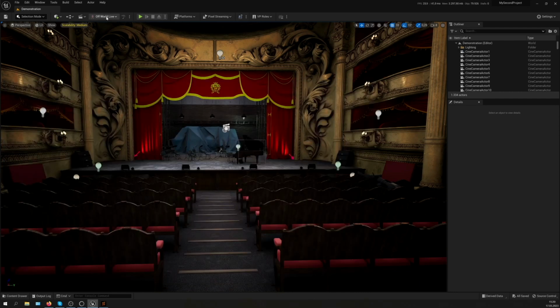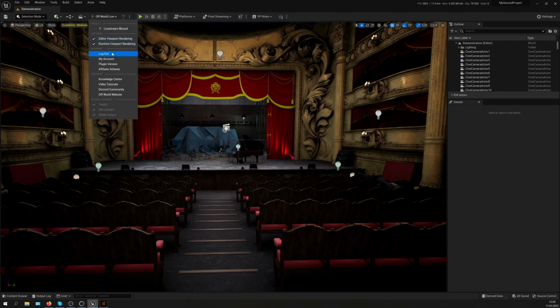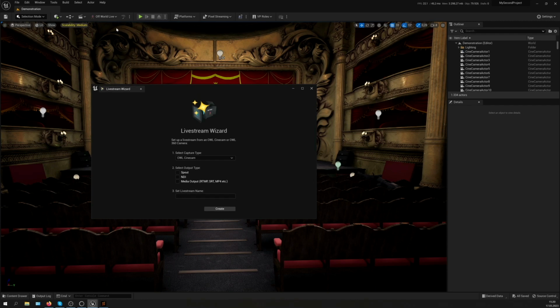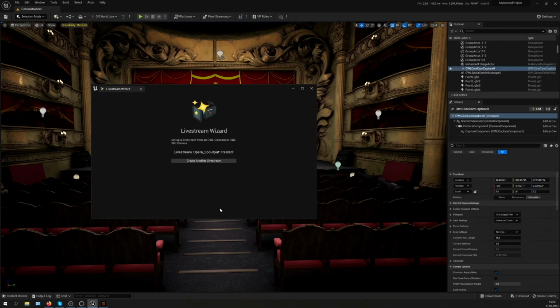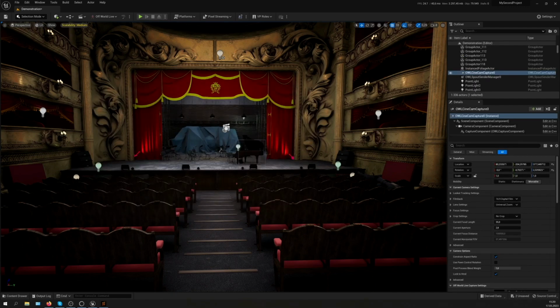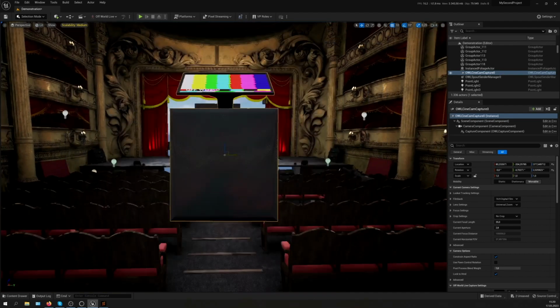This will give you this little drop-down up here, which you can use to add a cinema camera to the scene using the Livestream wizard. We'll choose the Cinecam and select Spout as our output type. Note that Offworld also supports NDI output. Lastly, we'll give the camera stream a name, Opera Spoutput, and hit Create. We can close the dialog and find the camera created in the same location we're currently viewing the scene from.